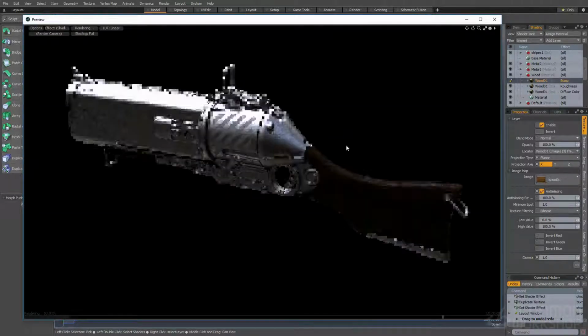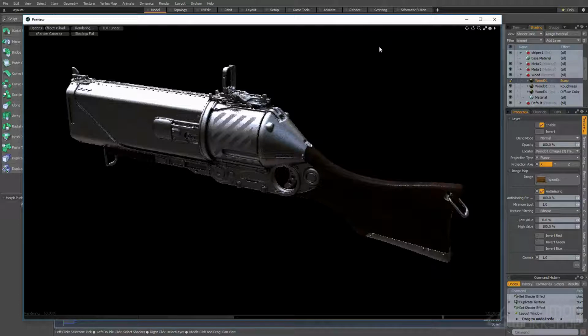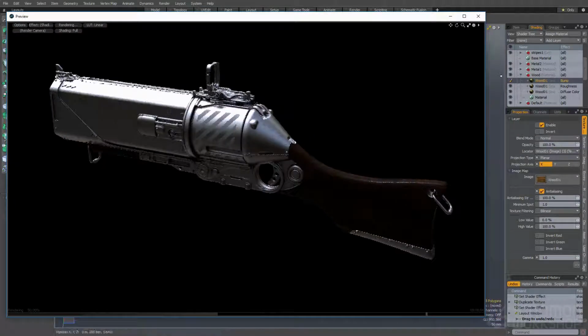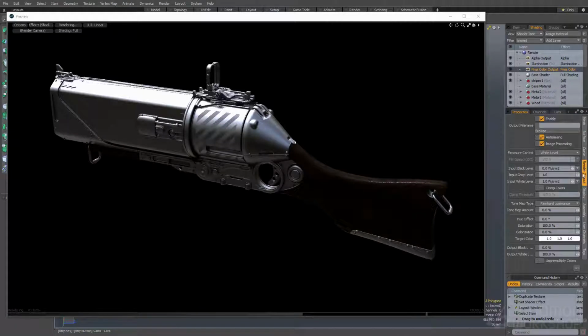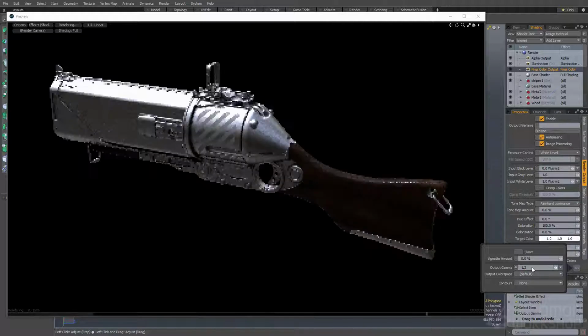rendering, and you see it's very dark right now. A few things I want to change here with the basic rendering as well. I'm going to take this final color output that we have, go to render output here, and turn up the gamma to like 1.2.